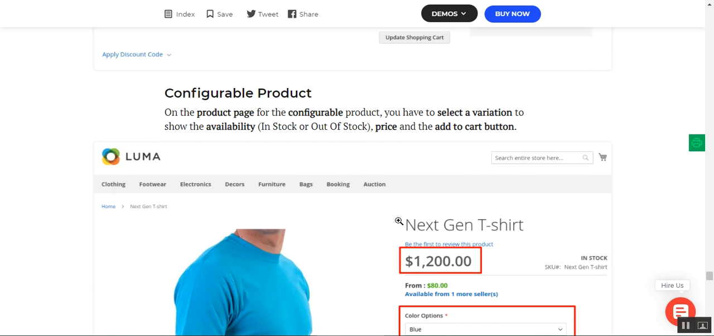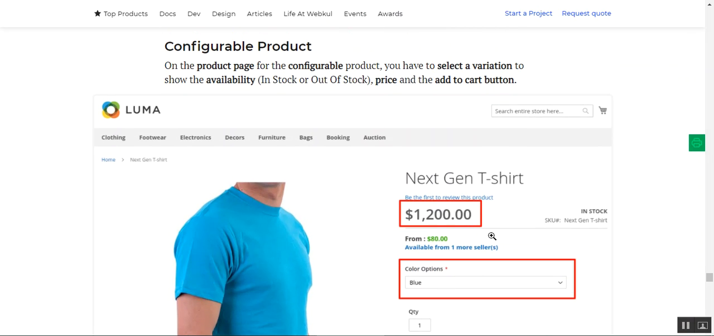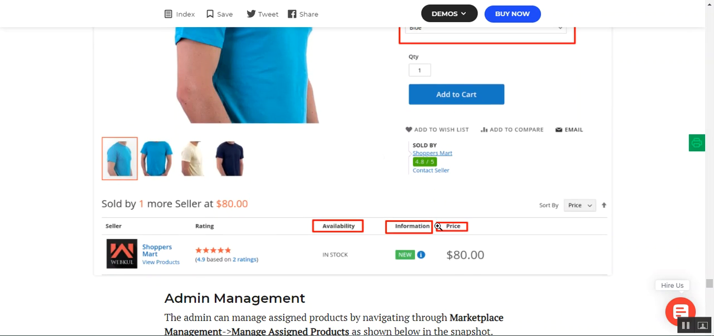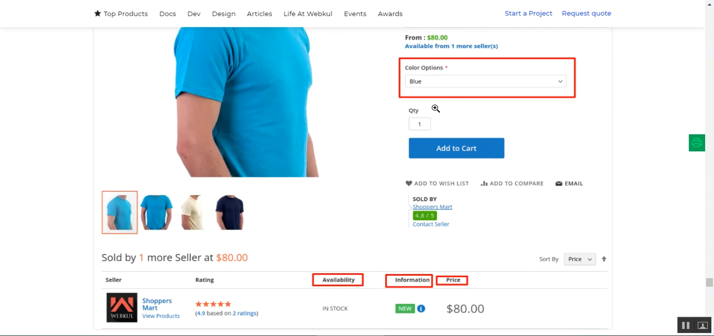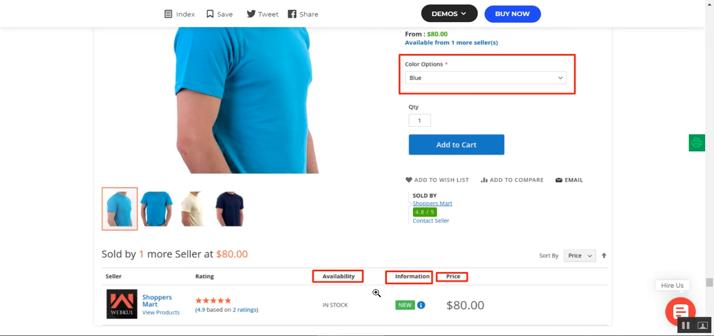Now for the configurable product, for example, on the product page for the configurable product, you'll have to select a variation to show the availability, in stock or out of stock, and the price and the add to cart button. After you've chosen the color options, according to that, you'll be able to see the from values, the price that is starting for a new one.